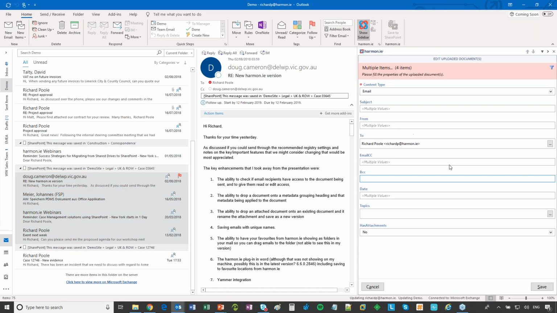So in this case, we'll see that, obviously, there's those 4 items. They've got different subjects. They were sent from different people. Different people copied and things and at different times.